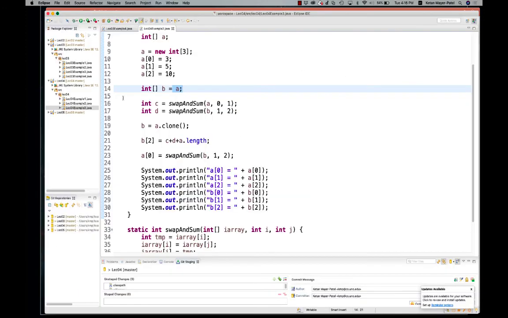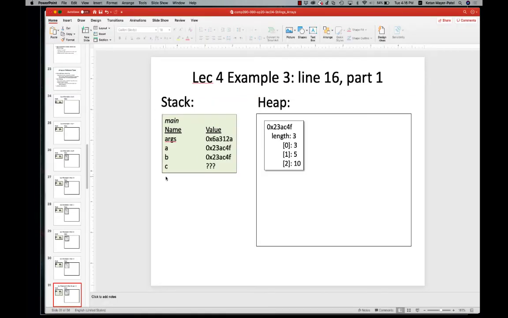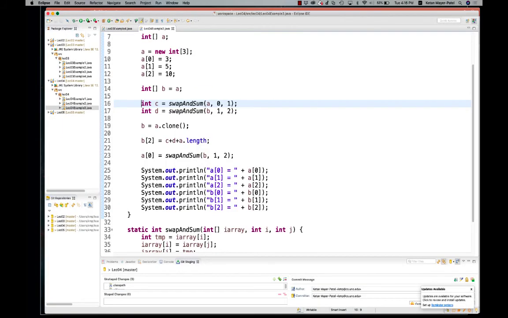So now I get to this point here, line 16, where I declare a variable C, and I set it equal to the result of calling this method swap and sum. So I get a new name C on my call frame, but I don't know its value yet. I need to go evaluate that right-hand side in order to decide what its value is. In order to evaluate the right-hand side, I need to call swap and sum. We know what happens when we call swap and sum. We create a new call frame. We add it to the stack.